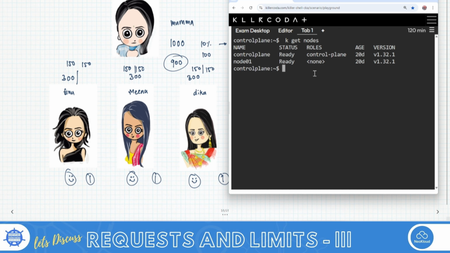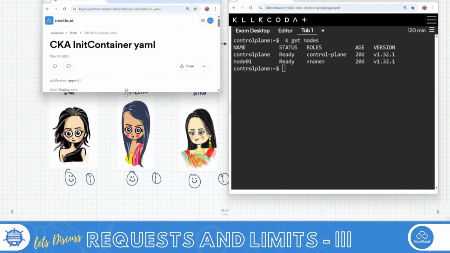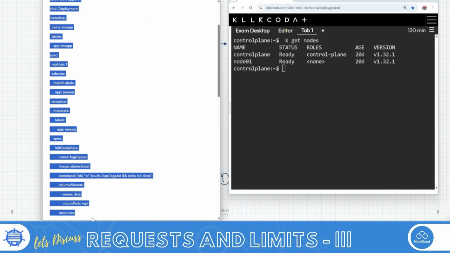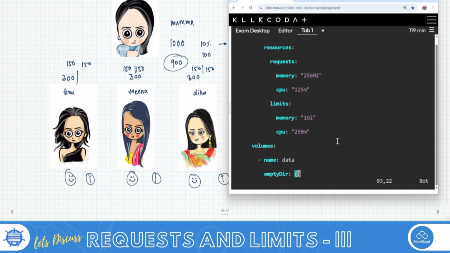I'll deploy a scenario with what I had discussed: 500 to Tina, 500 to Mina, and nothing left for Dika. So here I will create a deployment. You will find the YAML file in my Buy Me a Coffee page with the CKA init container. I will copy this and create a YAML file. Now here I will make the resource request 500.